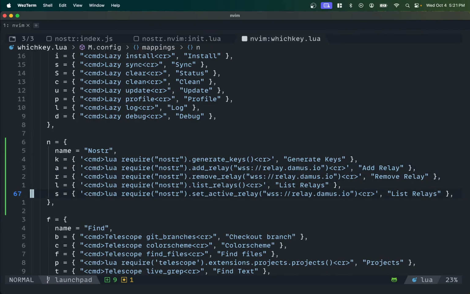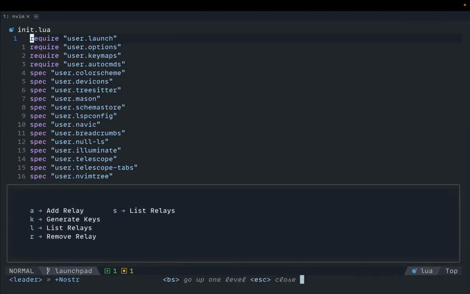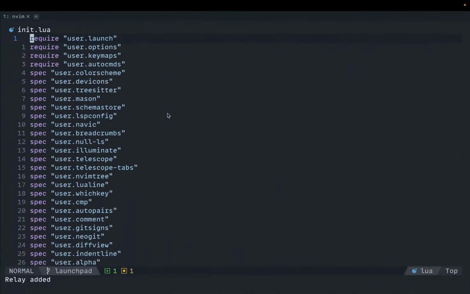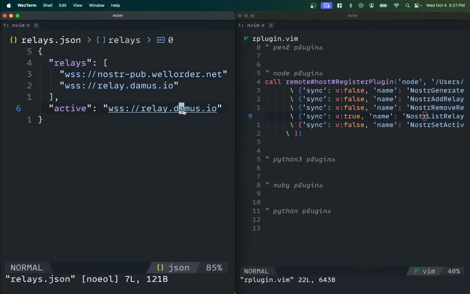functions that we want to run. We're still going to hard code some of these, but now I'll be able to add it a lot easier, so that'll be fine. So let's do that now, and we'll do space, N, add a relay. It says the relay was added, there it is. And now we'll do space, N, and now we'll set the active relay. And there it is. Okay, cool. So that's good.